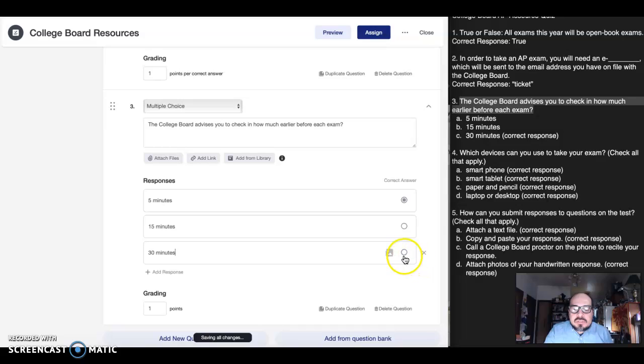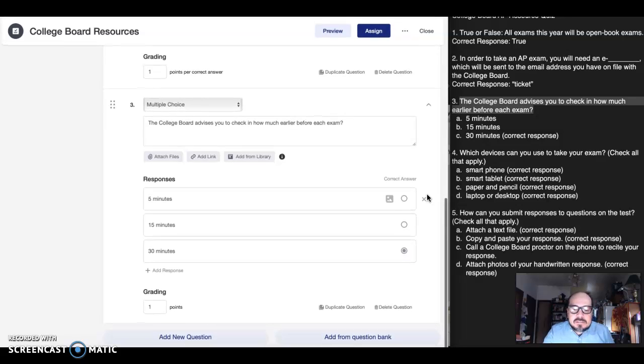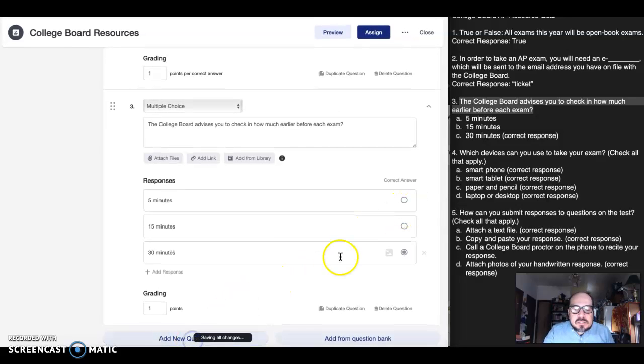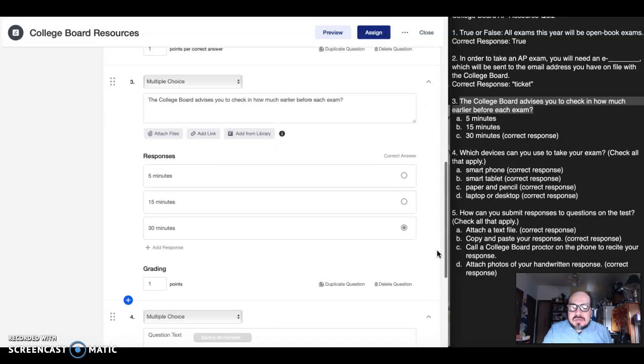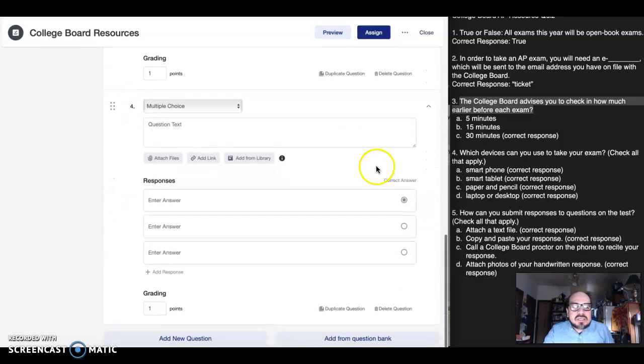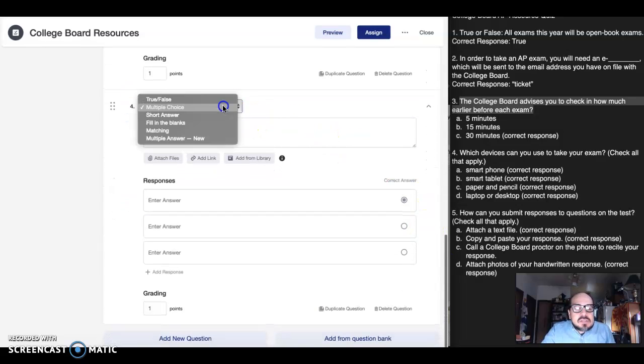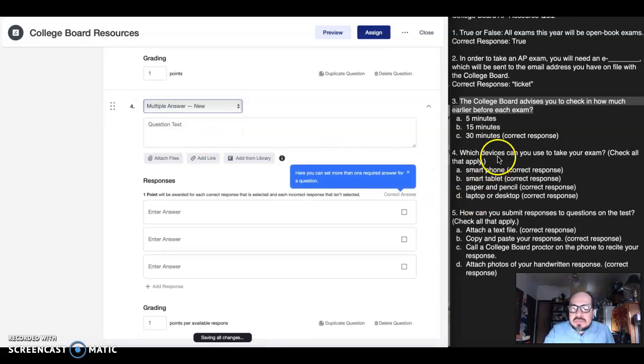And with multiple choice, you have only one correct response. And for this, the correct response is 30 minutes. They want to make sure that students can address any tech issues before the quiz begins or the test begins. So the next question I'm going to add is multiple answer. And this is a relatively new feature in Edmodo, which I'm really happy about.